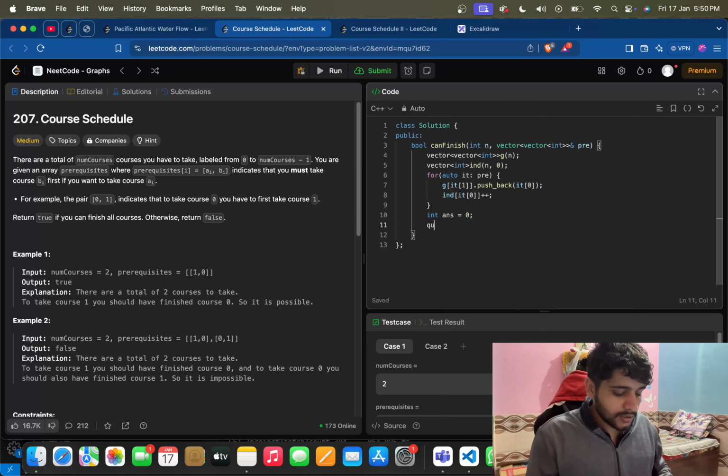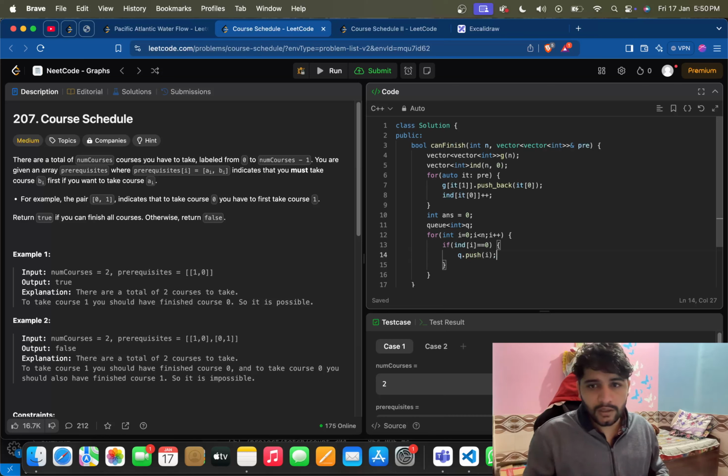Okay, so let's take a queue. We will see now how this question becomes an easy question. So for int i from 0 to i less than n, i plus plus, we will search for the elements which have an in-degree of 0. If in-degree of i is 0, we will push that node into the queue. From that node we will be starting our BFS.